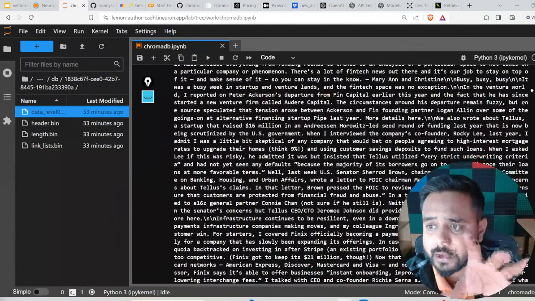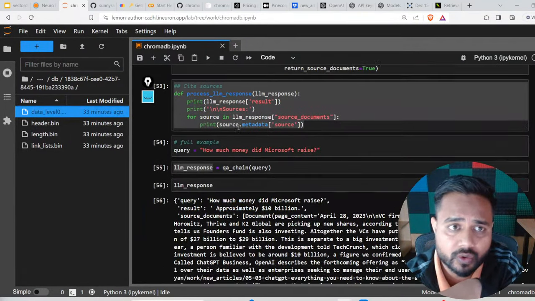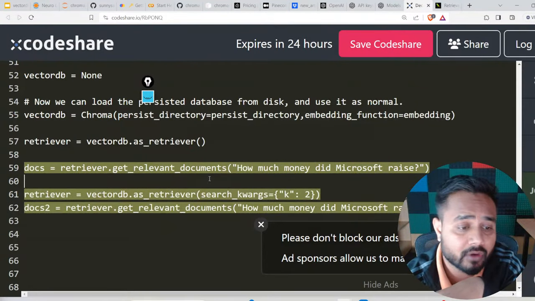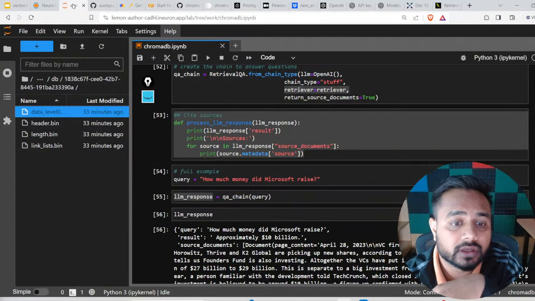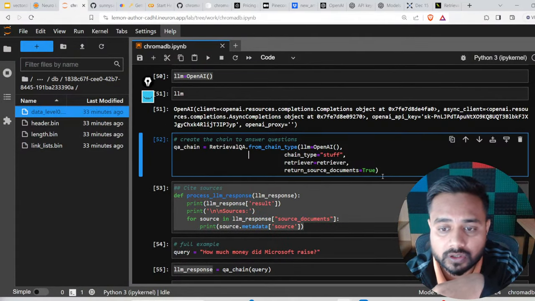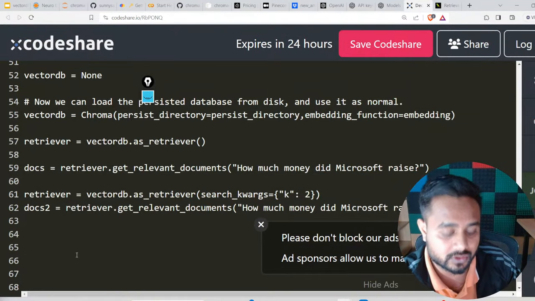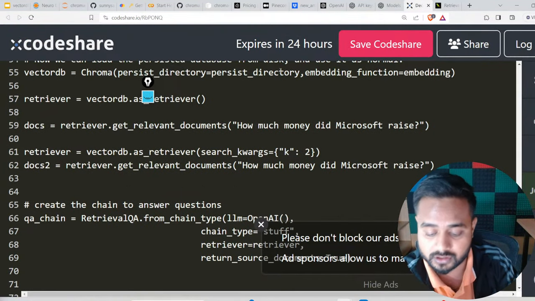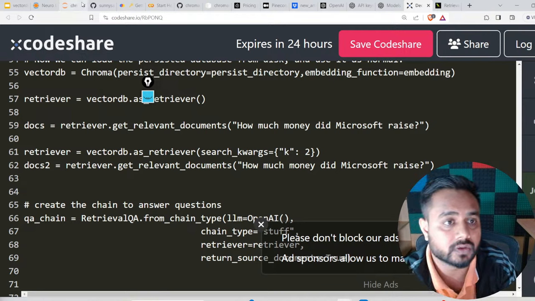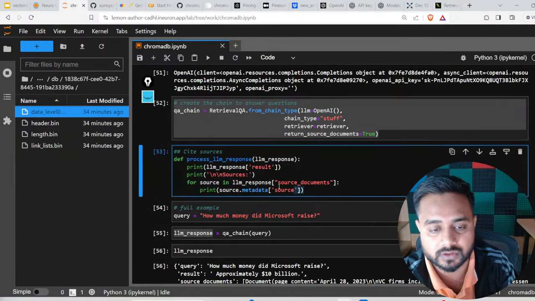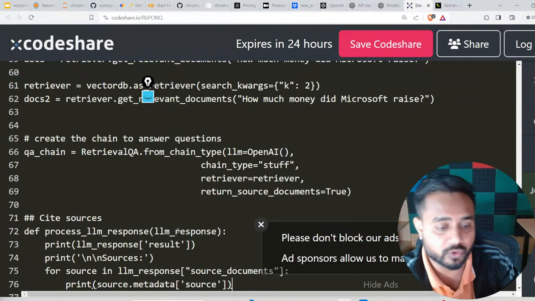I will give you this entire code. Let me give you these two things. The first is going to be this one, and the second is going to be this one. Okay, so I have given you both codes.